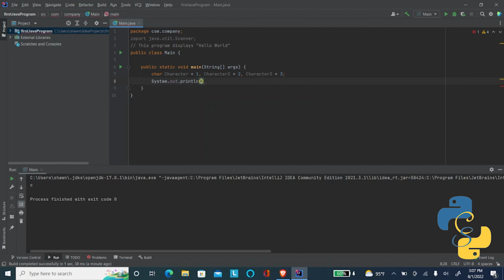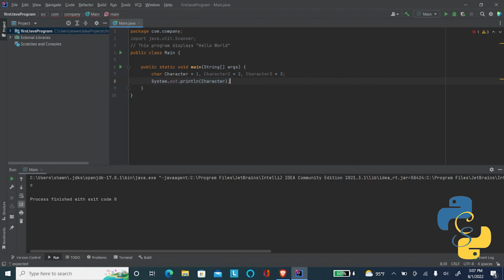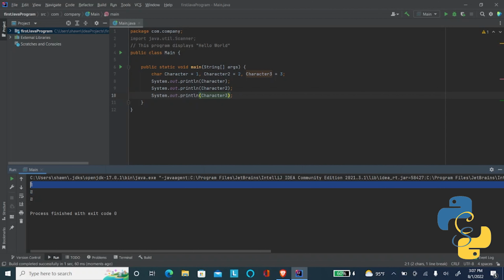System.out.println character, and we'll just go ahead and copy paste this into our other lines. And we'll go ahead and change this to 2 and 3. Alright, and when we run this, you'll see that we get this. Now you might have had this work on your computer, and really what this depends on is your computer support for ASCII characters, as well as what version of Java and what version of your IDE that you have.